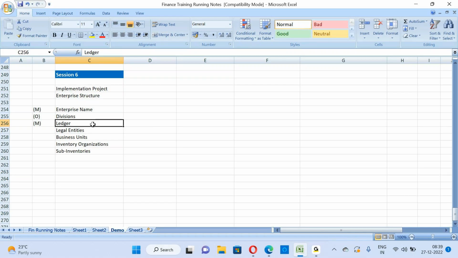And the ledger is the combination of various components. When I say various, there are four components: chart of account structure, calendar, currency, and the accounting method. Each of them we are going to see in the subsequent classes, so don't worry about that. There are also different types of ledger, which we will discuss when we come to that point. You just need to understand what a ledger is, where it sits, what its components are, and how many ledgers an implementation can have.